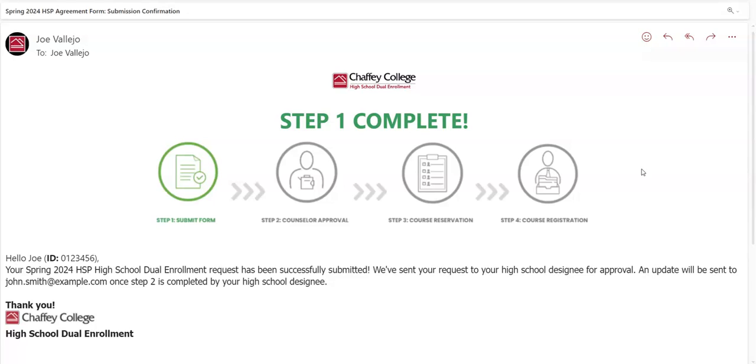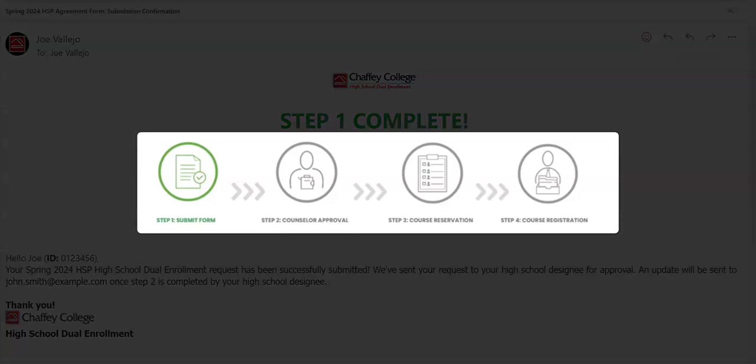So this is the email that you will receive after completing your form. It's going to provide your name, it's going to provide your email, it's going to tell you that the form has been sent to your high school counselor or designee, and your step 1 is completed. Your form will be going through step 2, step 3, and step 4.